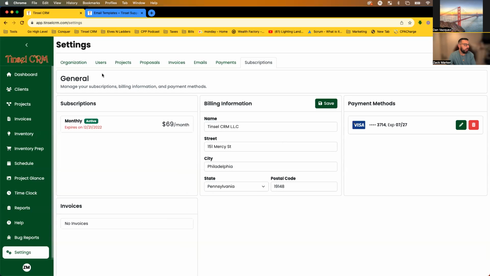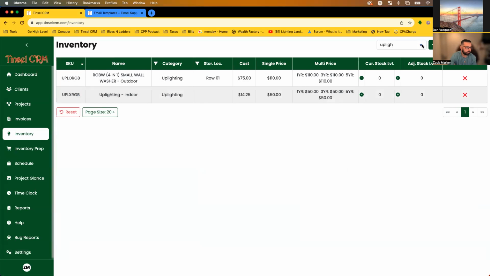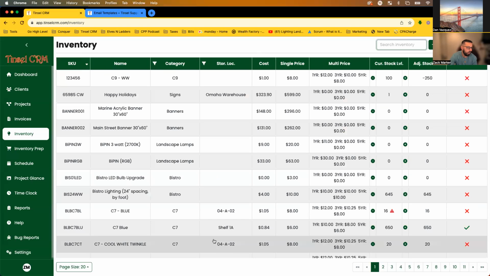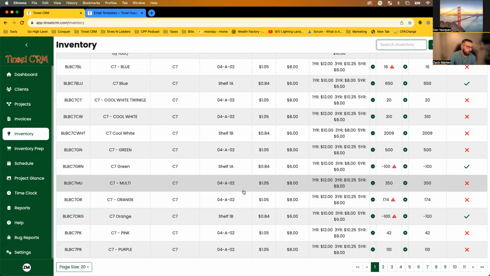Next thing you want to do after your settings is set up is you want to set up your inventory. Inventory sounds scary. It's not. It's super easy. We've made it super easy to do. So if you go to your inventory here, these are all the products that you should have to offer. Or let me rephrase, this should have all the products that you offer.